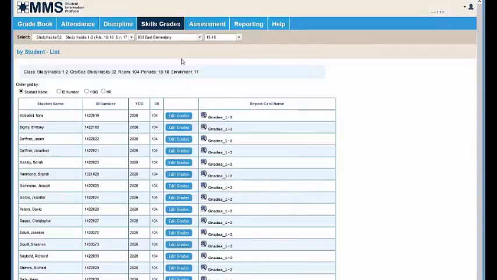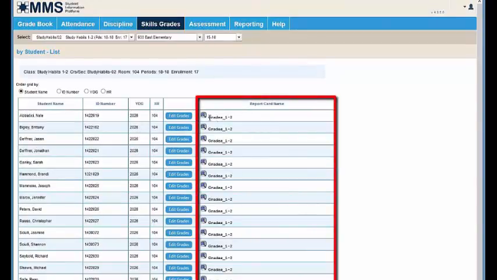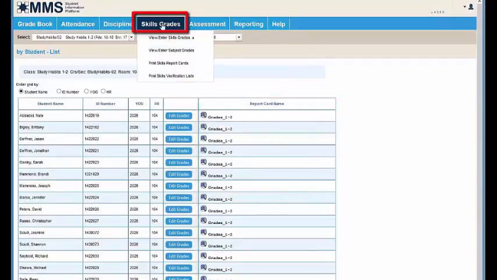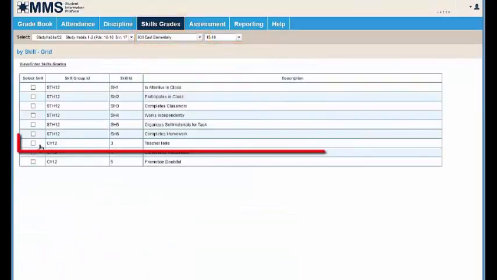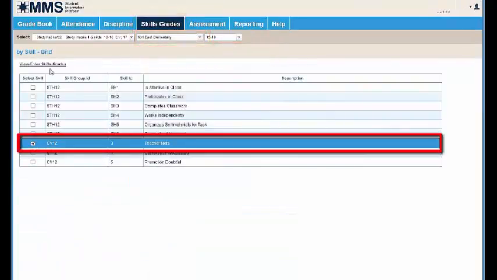Now with those notes, the other thing, by the way, that I can do here that I couldn't do in the other two areas is I can actually go in and look at their report card just by clicking the little button that's in front of it that lets me preview that. So it just gives me a different way to look. If I go back into my skill grades and I do the skills by the skill here in the grid, if I was doing my notes, I could come in and say, oh, here's the teacher note. Let's go ahead and do the view enter.